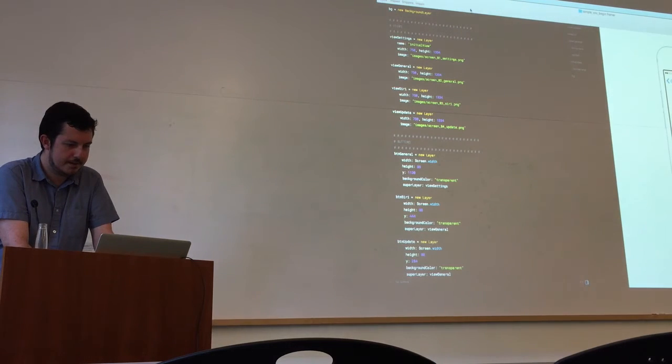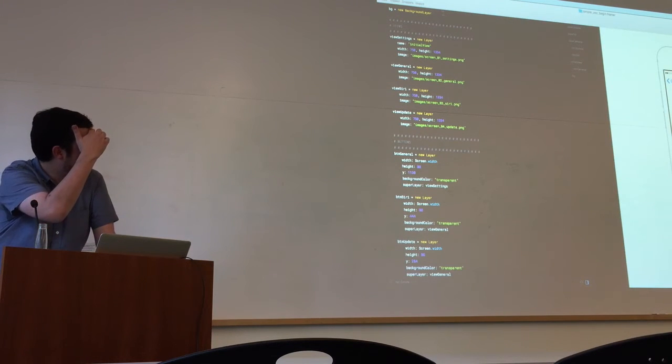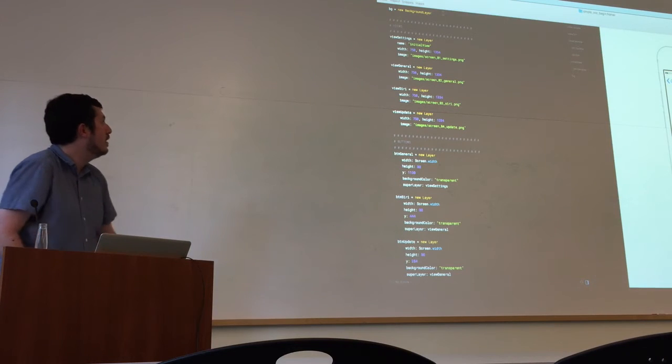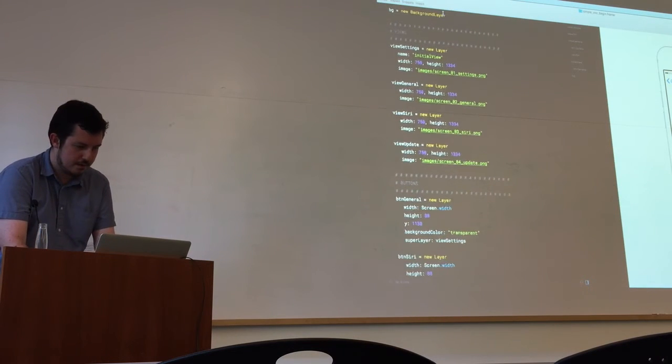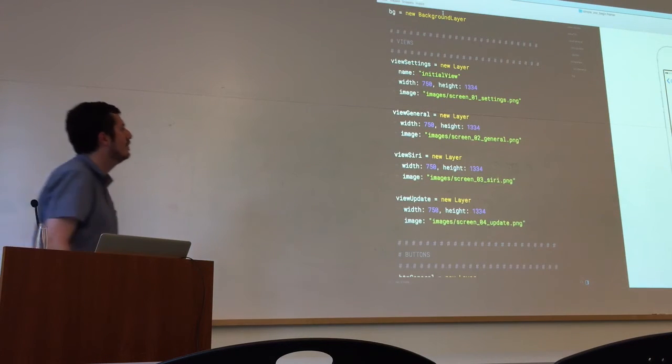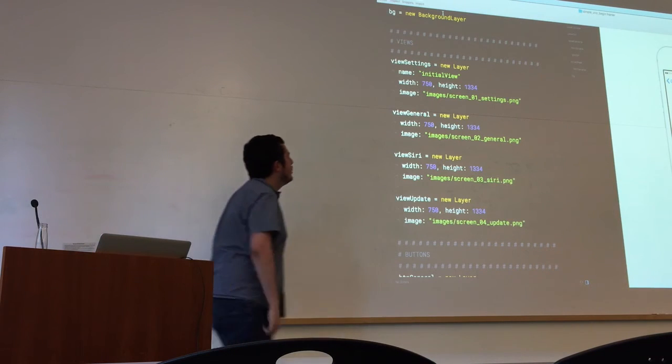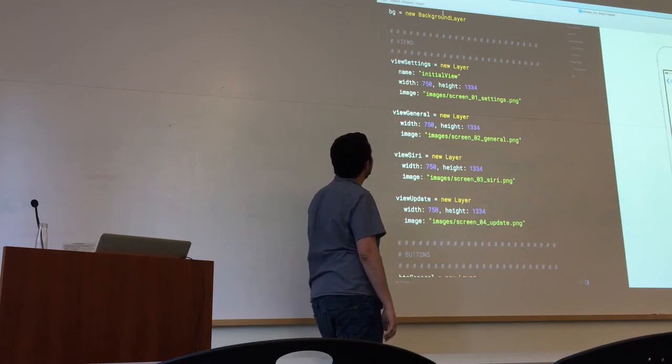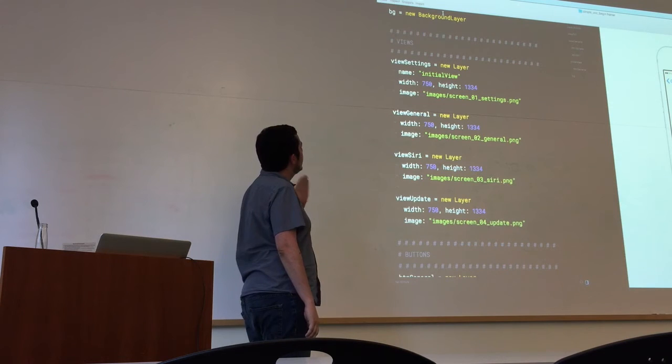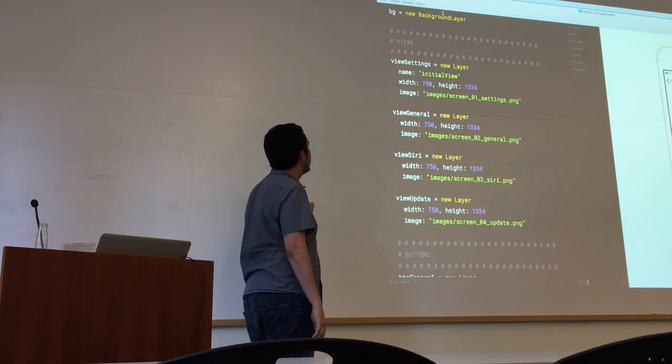So here is a Framer prototype that I put together. It's not even really a prototype at the moment. It's just a bunch of screens. So we have just really simple stuff going on here.